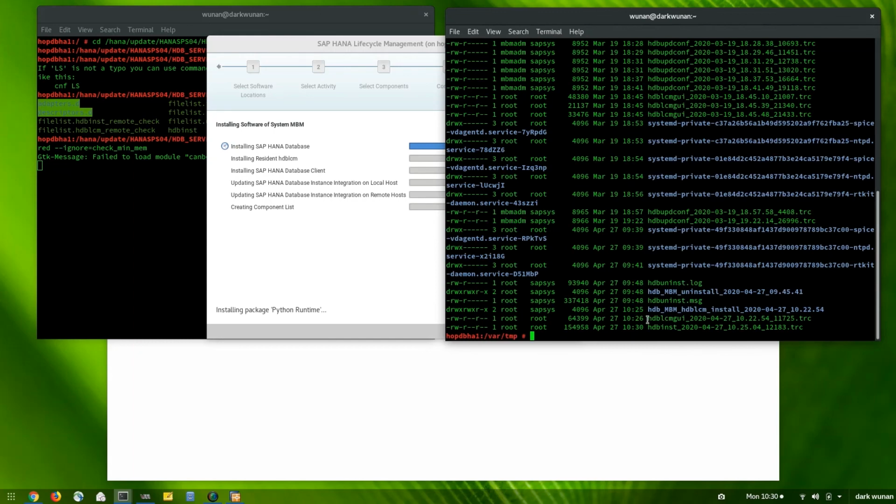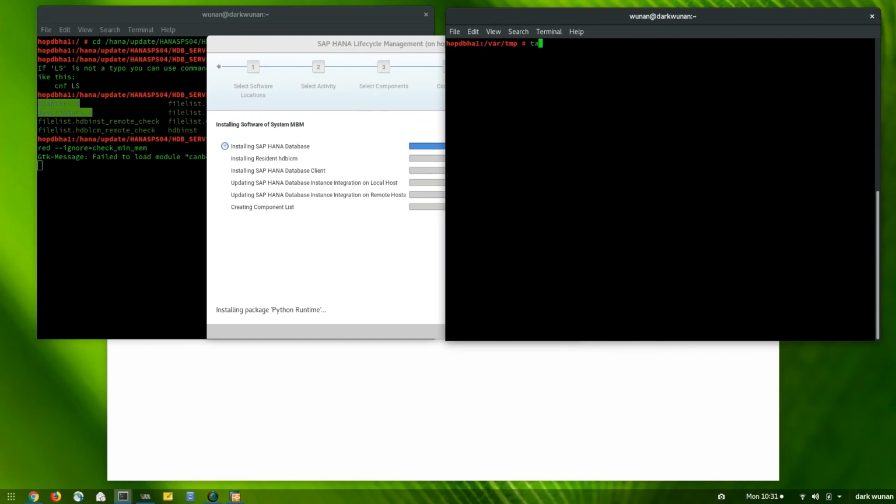So this is our installation GUI session. There's another log where it's running HDB install. So we just copy this one and then do a tail. This is how you see what is actually running in the background.